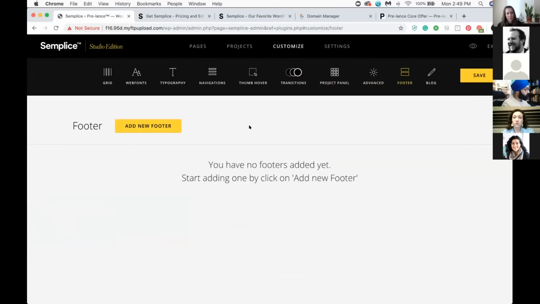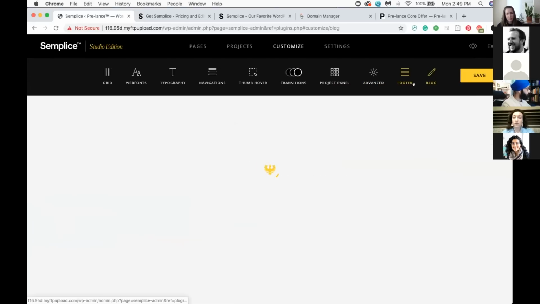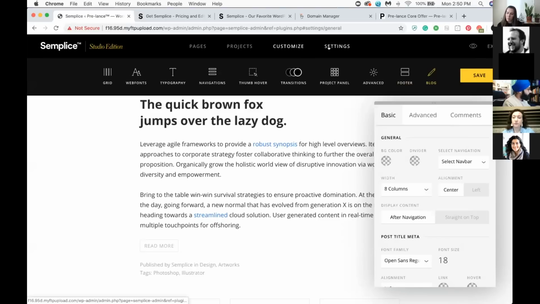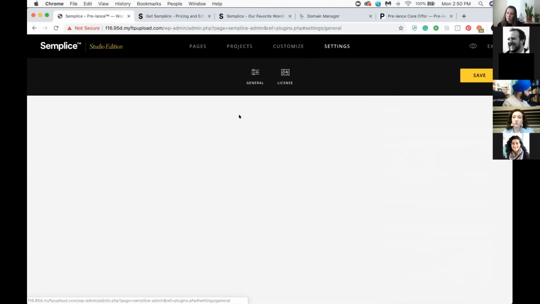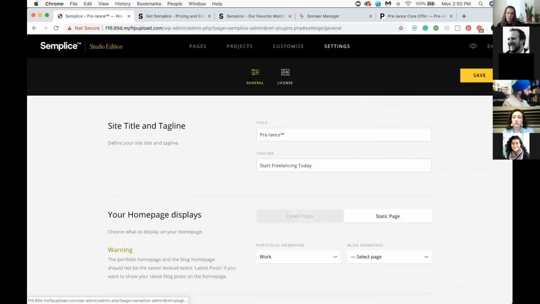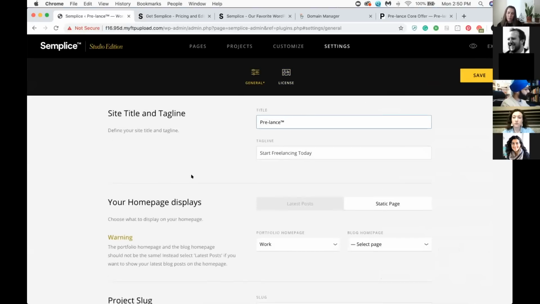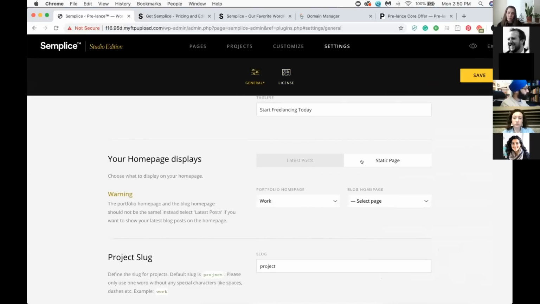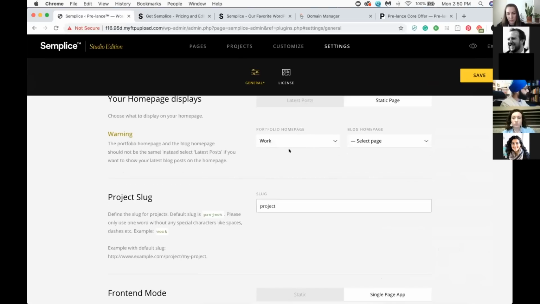So add a new footer. We'll do this after again, and then your blog section here. Some additional settings are here, your general settings and your license and everything. This is where you would do it. So general is like, what is your site title, your homepage display, if you want it to display your latest posts, or a static page, which would be like home, about, whatever it could be. It could be a landing page, if Melinda chooses to run a campaign, it could be specifically that.